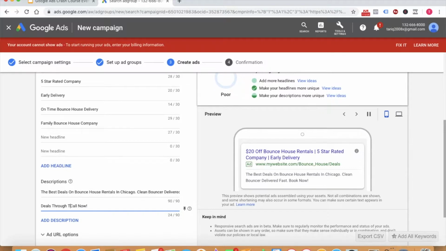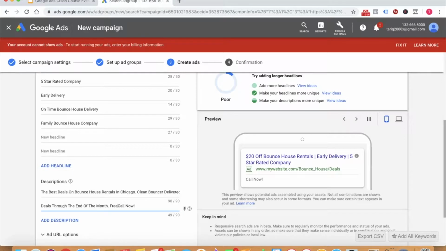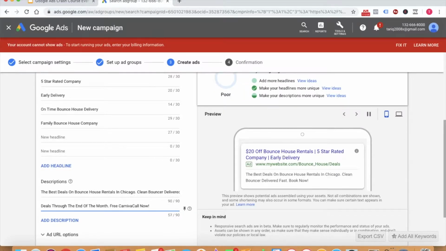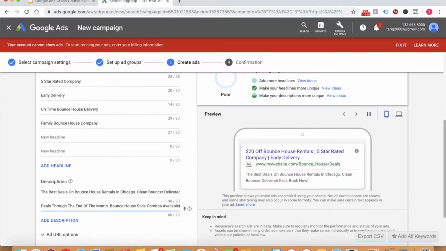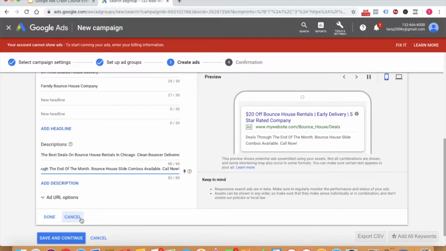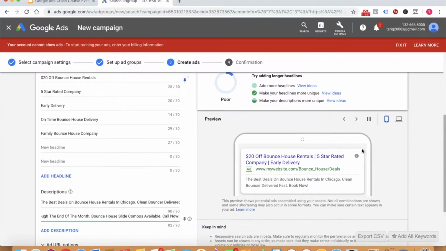Deals through the end of the month, free carnival game with, or let's see here, bounce house slide combos available. Call now. And you want to add more to get that as well. And then that is it. This is what your ad looks like without the extensions. And you want to definitely add more headlines and mess around with your description.